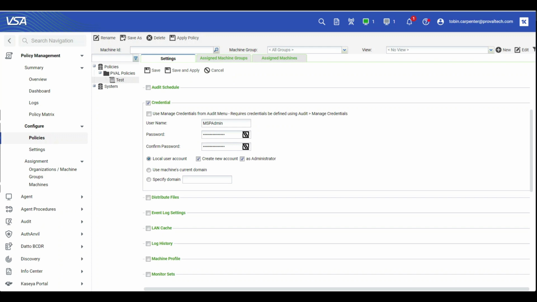As always, remember to save and apply and ensure that the policy is placed into organizations and machine groups to apply to the machines in the view.